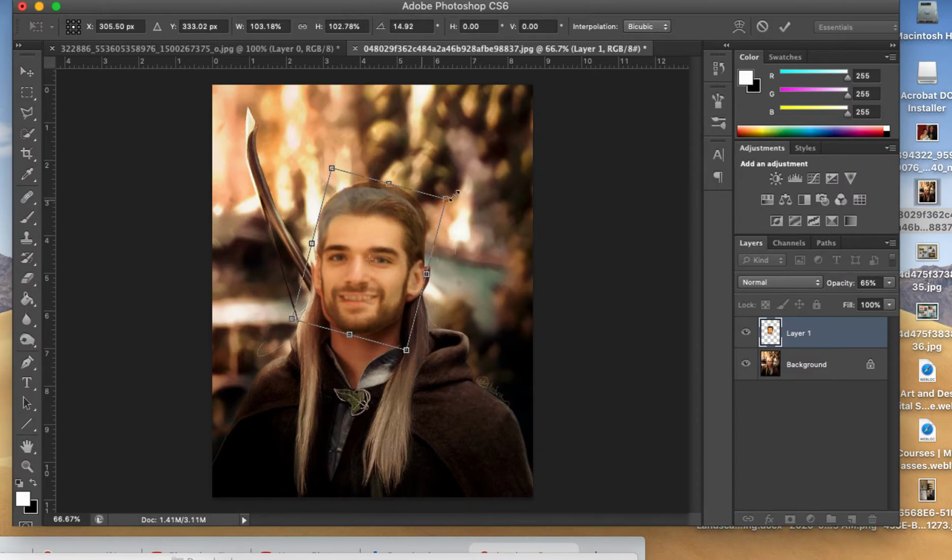So I think his head needs to be bigger. So I'm going to hold down the Shift key, pull a corner so that I keep the proportions right, and then pull it back down. And I think that's pretty close. Especially, you can tell by the eyebrows.